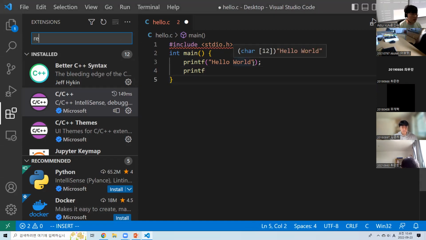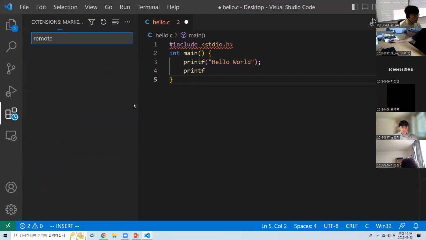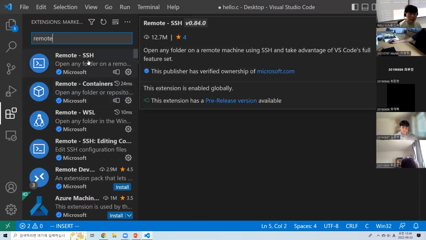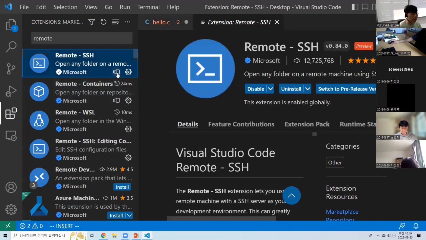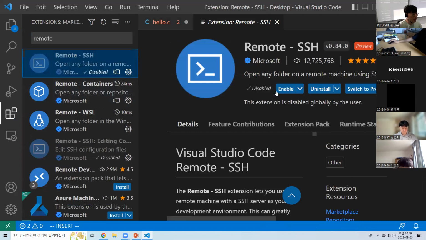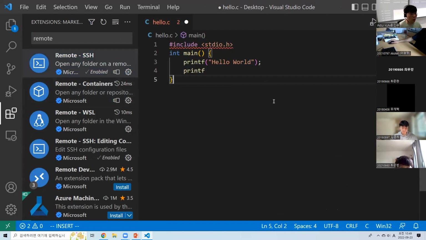Another useful extension is remote SSH. I already installed this remote SSH. What it gives you is that it allows you to create and modify files even in the remote server.